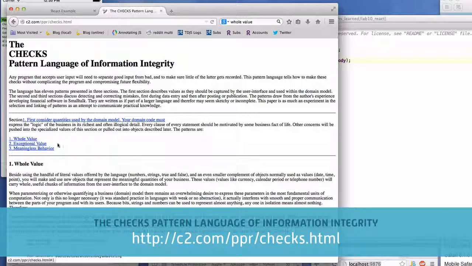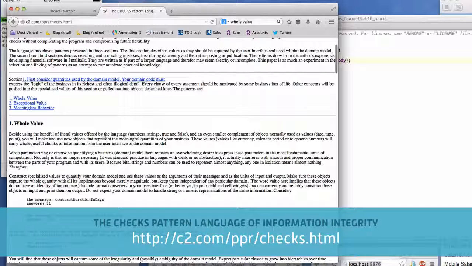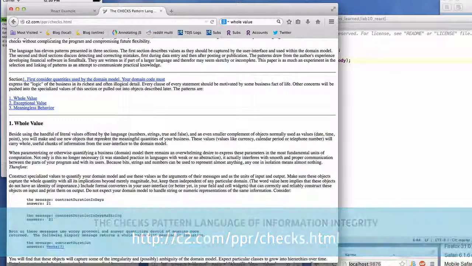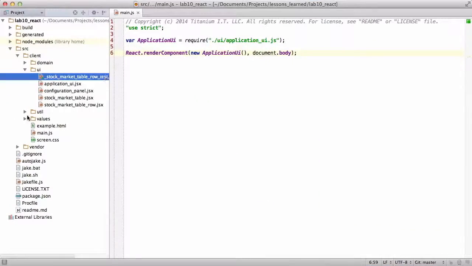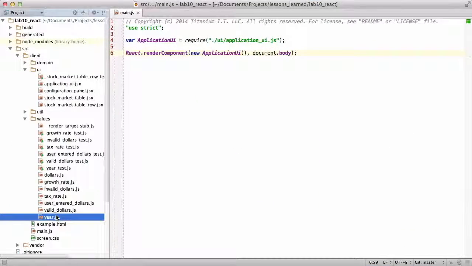We are using Whole Value and Exceptional Value, which basically says that we don't use primitives in our UI. We only talk about real objects. And in our case, we're going to talk about values like years and dollars and growth rate and tax rate. All of these are things that we are going to directly talk about and that we want to be able to use in React rather than the actual primitive values. So that is a big part of how we're going to investigate the architecture and design constraints that React provides.